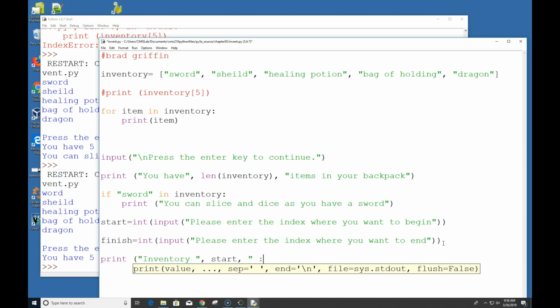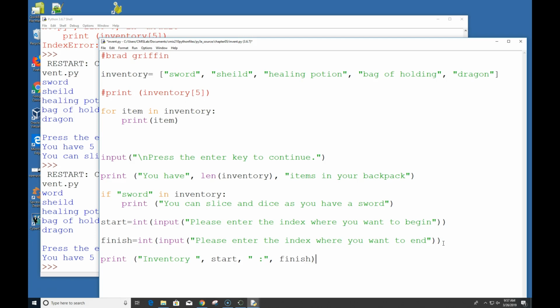And I just put the quote mark around there so it'll have that. Finish. And so I want to then, so right now if I run this, it's just going to repeat those numbers back. It's going to say inventory, and I probably should say from start to finish, and it's going to tell me those numbers, echo them back, whatever I put in there.